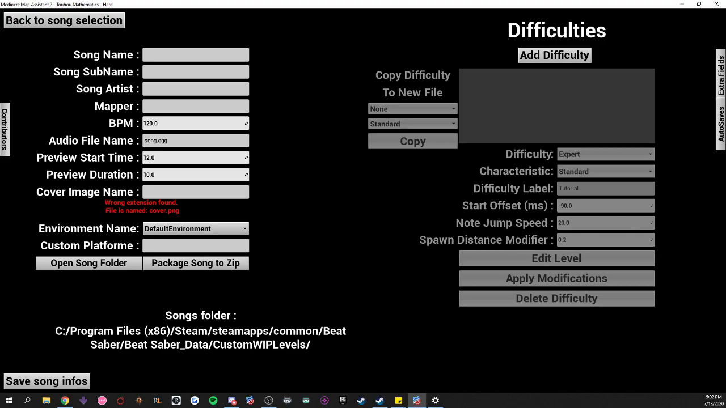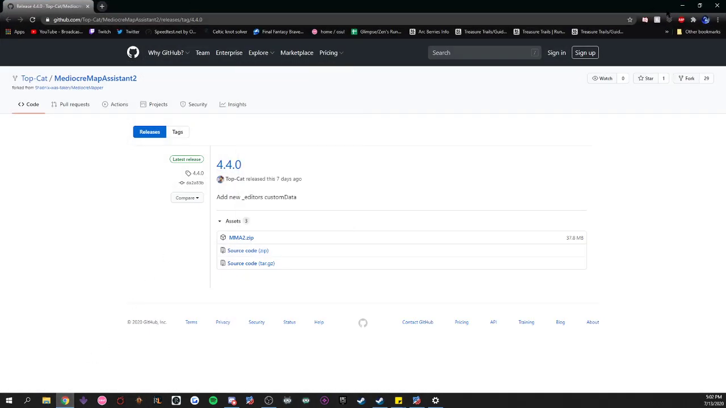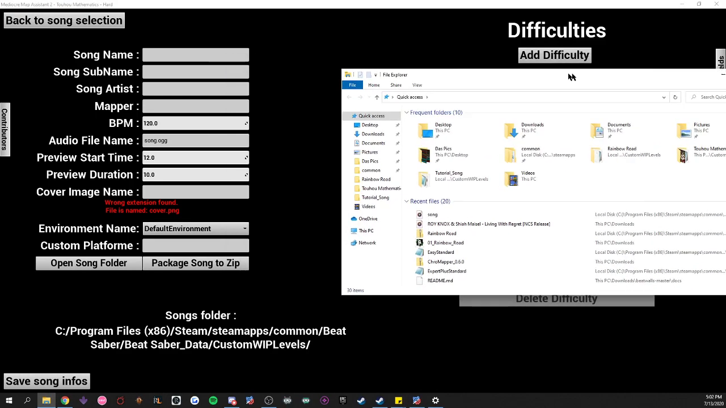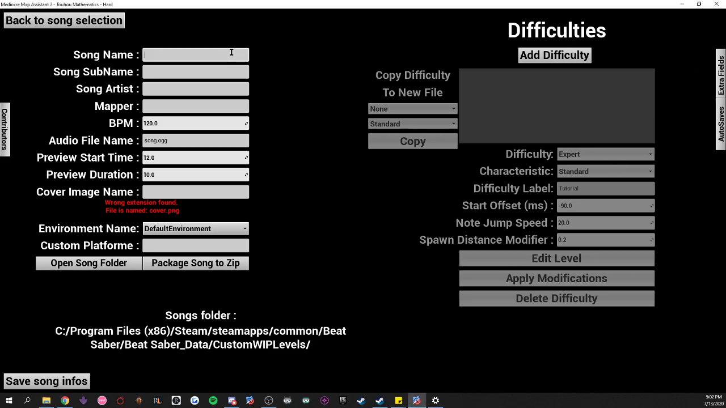So the song that we are currently using, let me go see if I can find the name of it. The song name is called Living with Regret. The artist of the song, you can use a subname if it's like you're mapping an anime opening. Call it TV size if you want to, it's up to you. But this is a NCS release song, so the artist of the song is Roy Knox and Shia Micel. The mapper, you'll go ahead and put your mapper name. Mine in this case is Zenzoto.